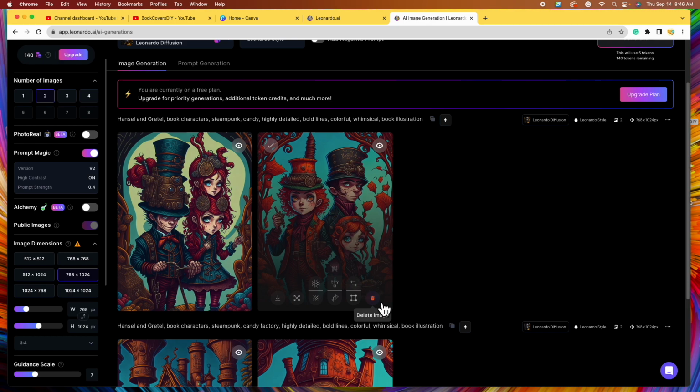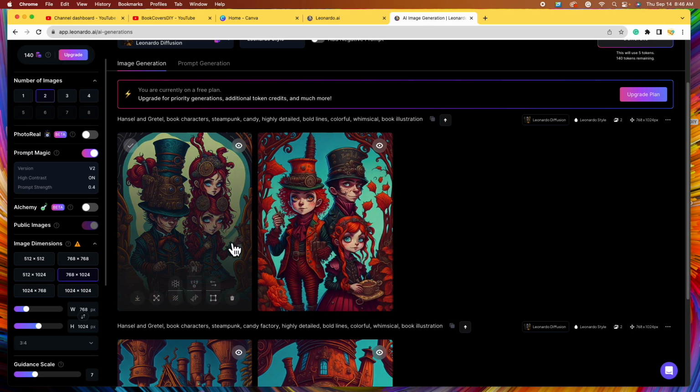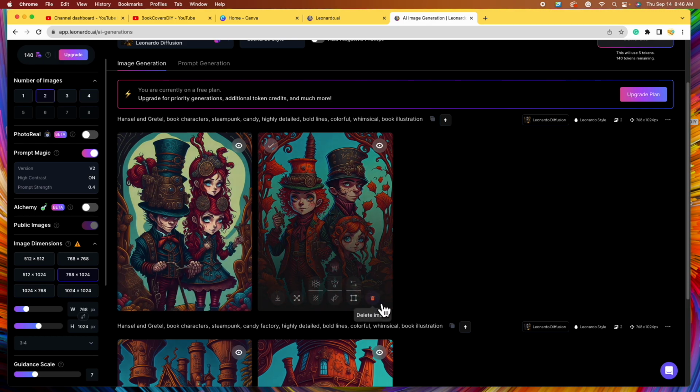And then this is just to delete it, because remember, everything goes in the public library unless you delete it, and if you don't want it to be shown. So let's say there's something that you really want for your book and you don't want to share it with anyone else, you could download it and then delete it.